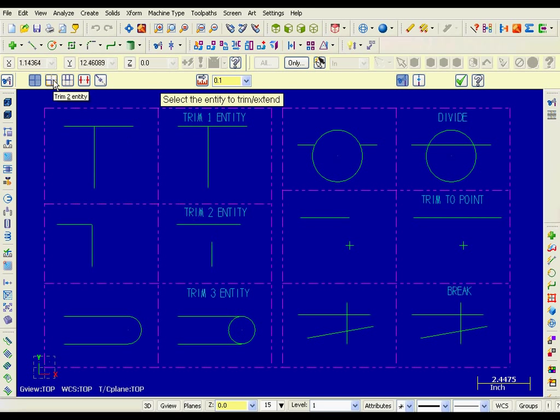Now down below, next option, trim to entity. So on the left hand side on the ribbon bar I'm going to activate trim to entity, and what I'm going to do is pick this vertical line and I'm going to slide over to the left and I'm going to pick this horizontal line. Looks good. Next up, trim 3 entity.